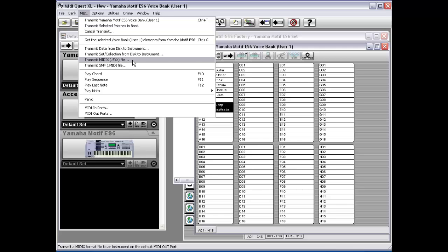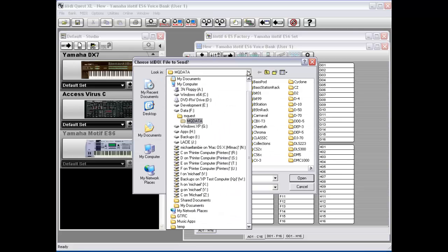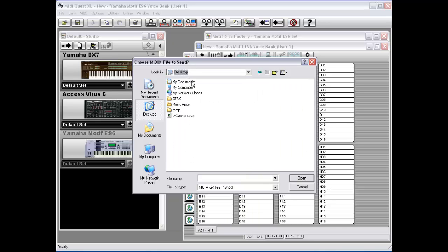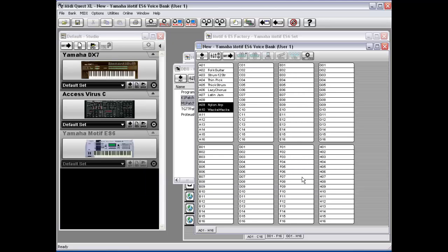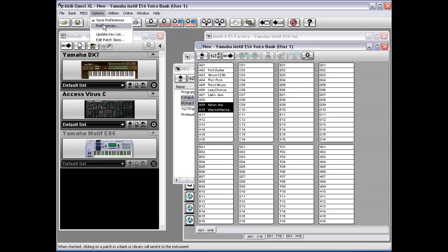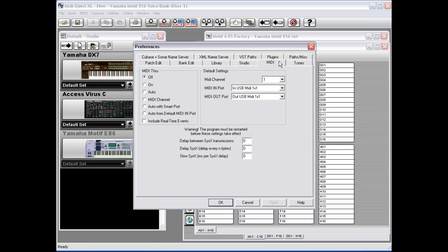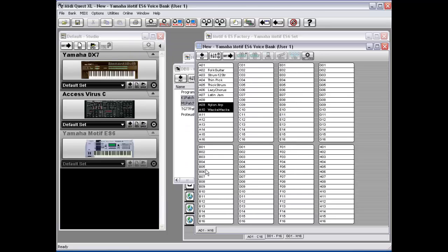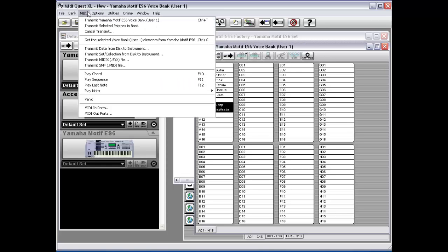Transmit MIDI-X, which is a sysex file, will allow you to load and transmit SYX files. Now I've got one here on my desktop, so if I choose this, open it, it sent that sysex file out to a DX7. And for this option, for transmitting MIDI-X files, the destination port is controlled from the preferences. If you go here, go into your MIDI option, you'll see you have a default MIDI port selected. And this is the default. Whatever port you have selected here is the port that MIDI-X data files will be transmitted out on.